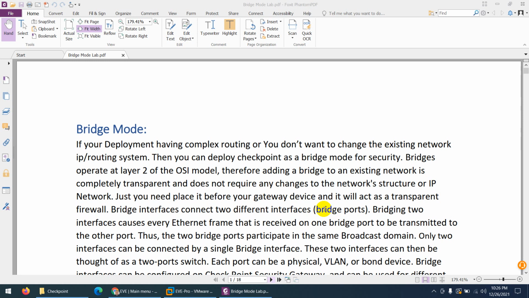And if you have an already existing network and you don't want to change anything and you just need a plug and play situation, then you can use bridge mode. In that situation you can deploy a Check Point firewall in bridge mode for security. As we know, bridge mode operates at layer 2 in the OSI model. It's a transparent mode. We can call it transparent as well.